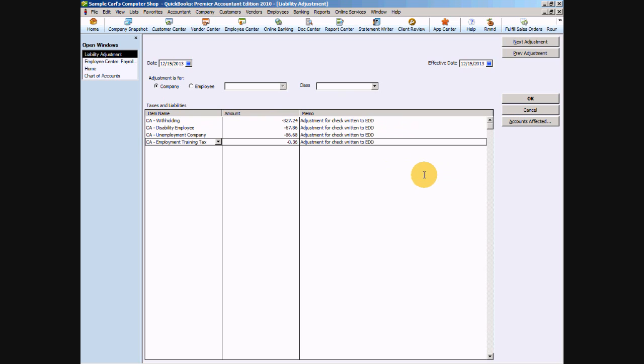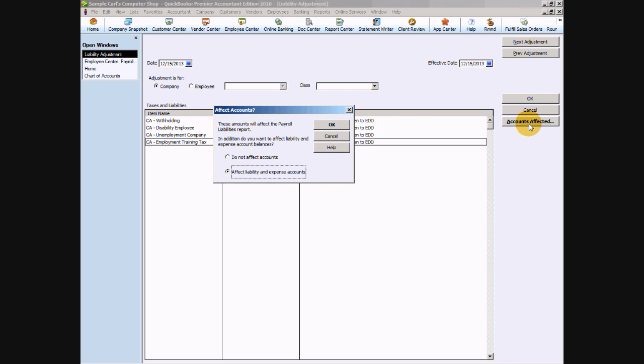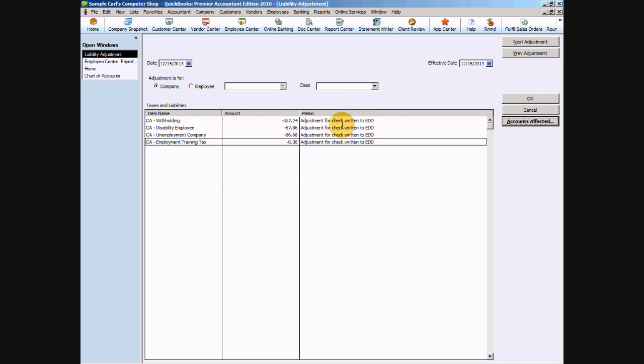Now this next step is pretty important. We want to select this Accounts Affected button, which is on the right-hand side. The default is that this adjustment will actually affect the liability and expense accounts. If we do that, then we're going to show up a negative on our chart of accounts. We want to say we do not want to affect any accounts. We've already paid it on the chart of accounts. It's affected in our general ledger, so we don't need to do that with this adjustment. We are just literally reducing the liability in the payroll module. So we're going to say OK, and then say OK again.